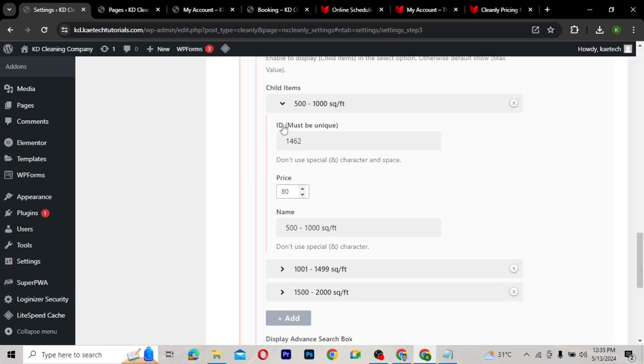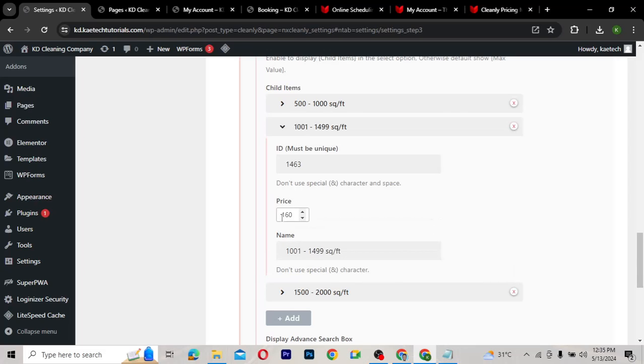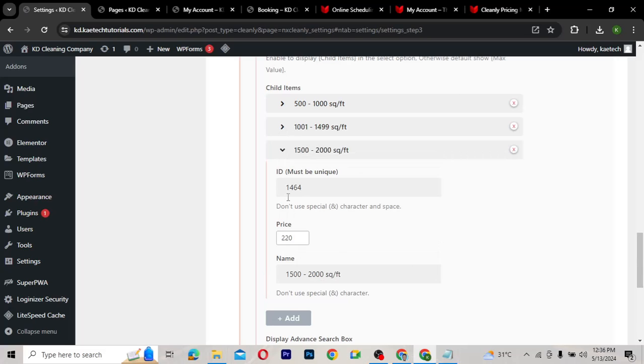And then for every 1001 to 1499 square feet, we give it 160 over here. And when you come over here, for every 1500 to 2000, we give it 220. Okay, so that is with the square feet.